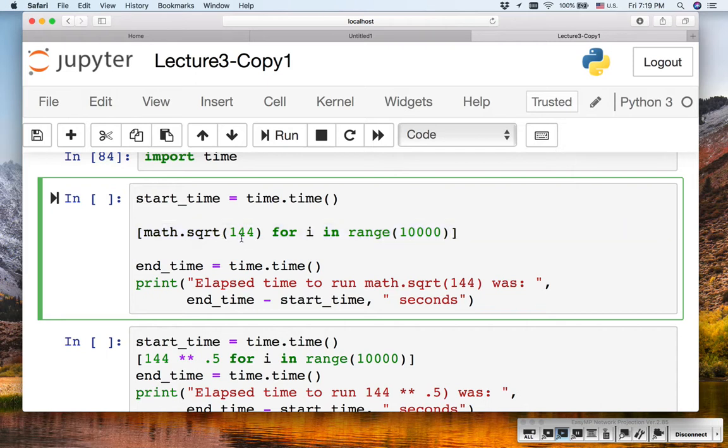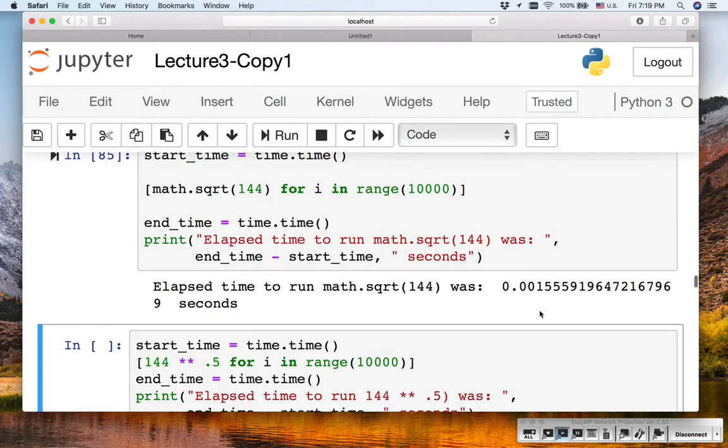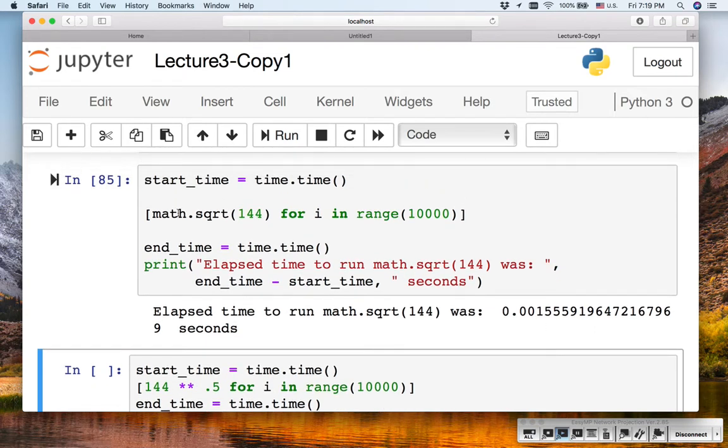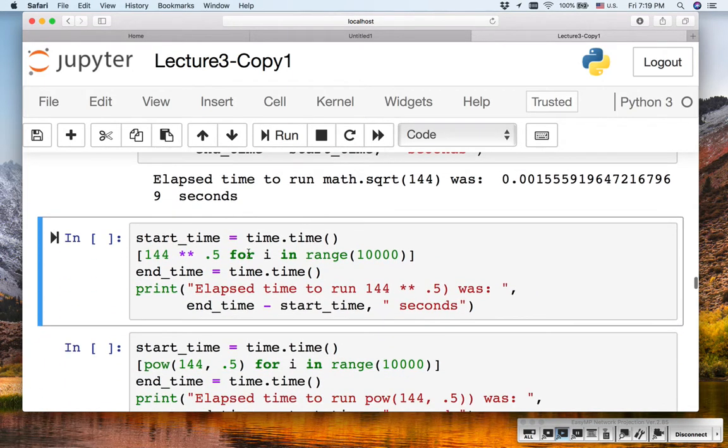Okay, so let's do this. Well, I didn't need this much precision. I could have actually used the format method, but anyway, it took 0.0015, whatever. All right, so this was to compute math.sqrt. What about the expression?